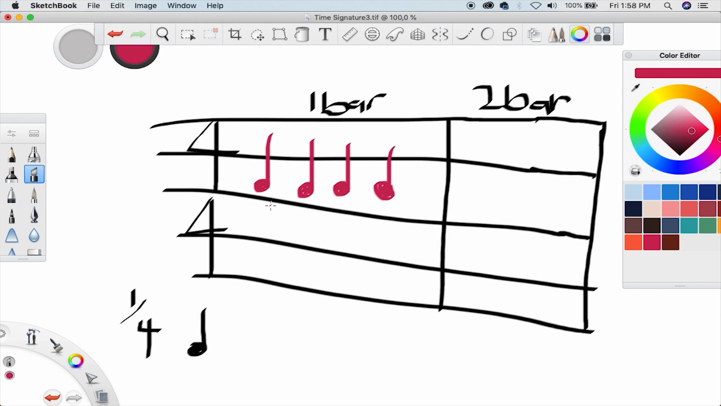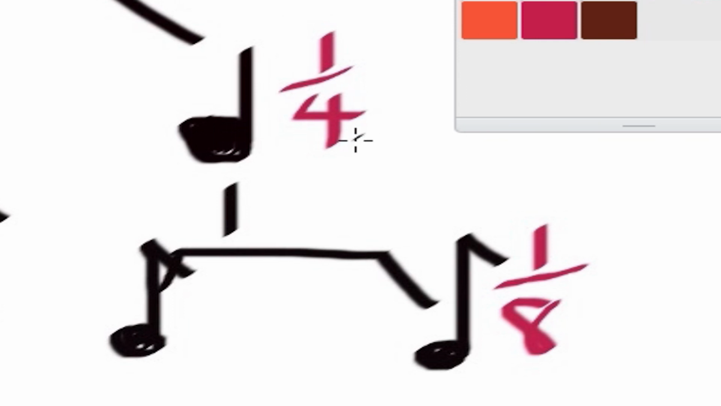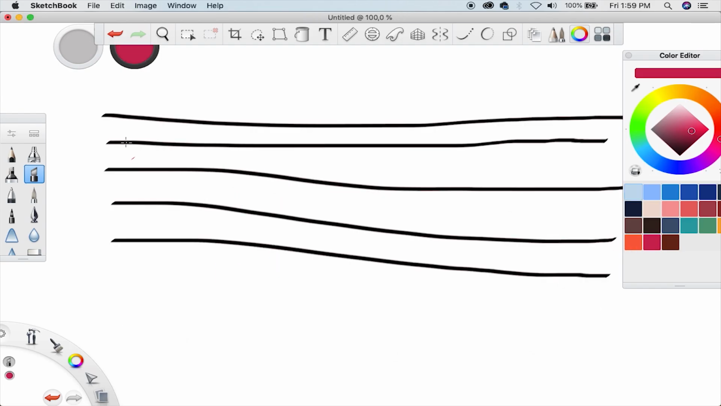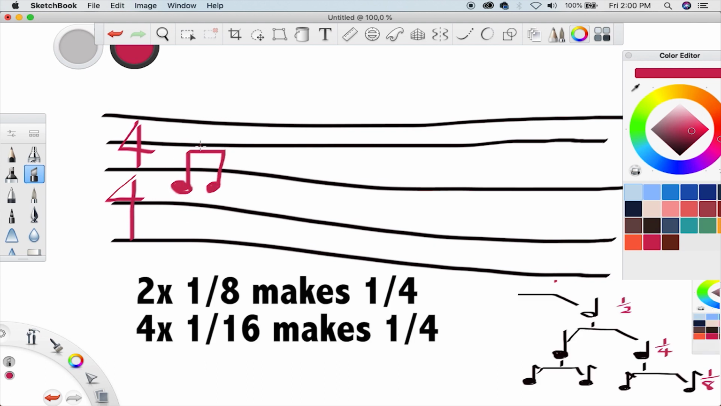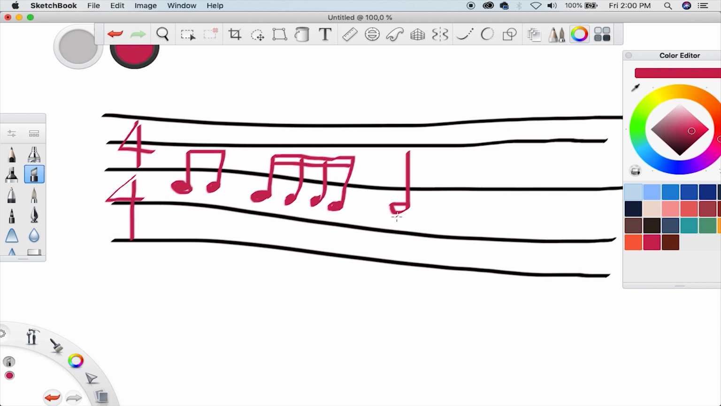You could as well do this. You're correct. 2 eighth notes make up 1 quarter note. So 4 over 4. This is 1 quarter note like this. This is another 1 quarter note because these are eighth notes. This is a 16th note. So this note is a half note. We have 2 quarter notes in 1 half note. My bar is complete. You see that?